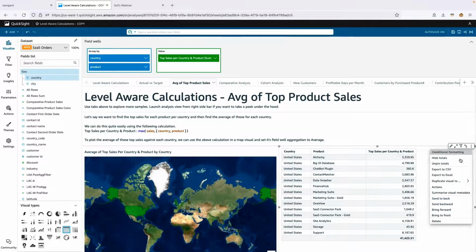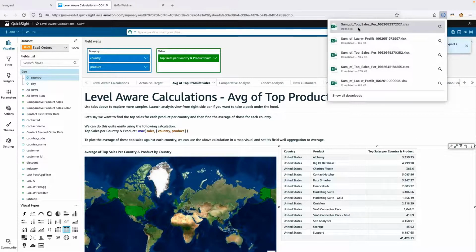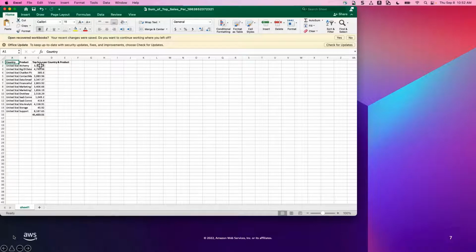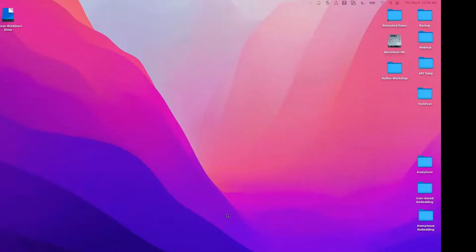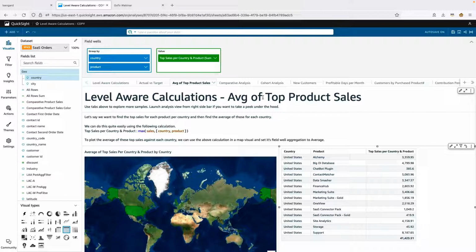So let's get this into Excel. We'll just verify the calculation. You can see here that there are 14 rows, and if we go across that, the average that shows up here, 2,958.82, is what we showed from this map using our LAC-A calculation with an average aggregate. That's working good.